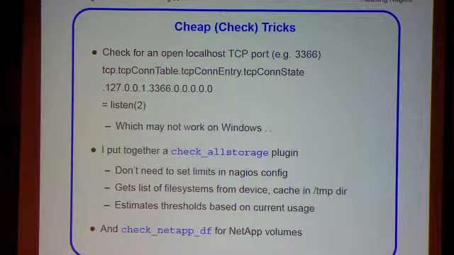And I used to be in a place where we had NetApp filers, and we used to create LUNs all the time, so there'd be file systems appearing and disappearing, which was okay. But I didn't have to change the Nagios configuration because my check all storage plugin would just say, oh, file system's there, or it's not there, and it would make up the right limits. So a smarter plugin was helping me out there.